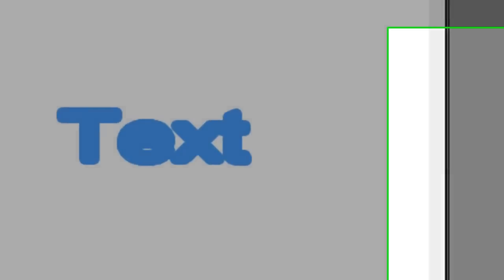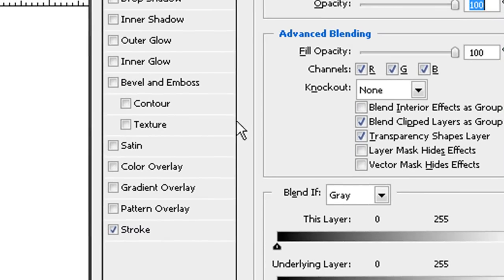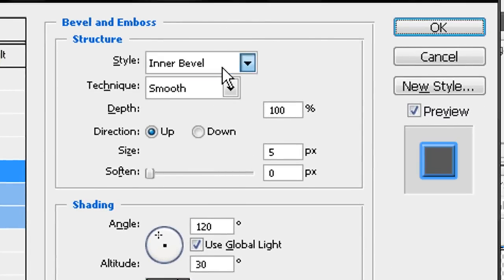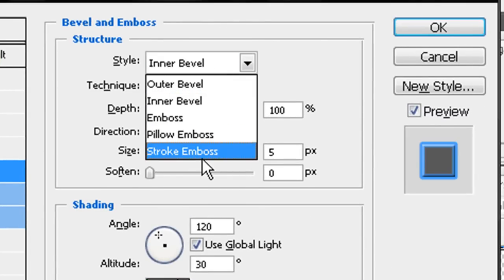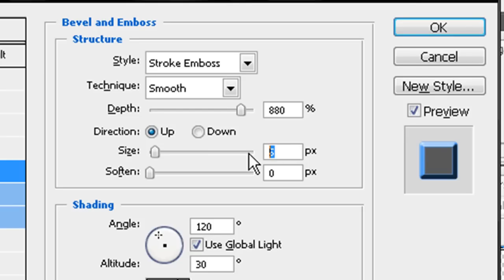Now, again, right click and click on the blending options. Go to the bevel and emboss and make sure your style is set to stroke emboss. And the depth to 880 and set the size to 10 pixels.